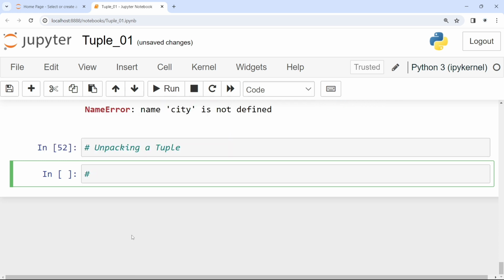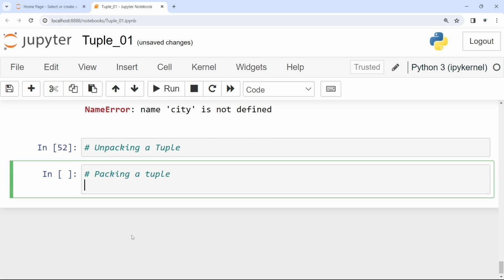So, packing a tuple. First, let's see what packing a tuple is. Whenever I'm writing in this way, city is equal to Mumbai, Pune, Chennai. Okay, so this is packing a tuple. But in Python, we are also allowed to extract the values back into variables.